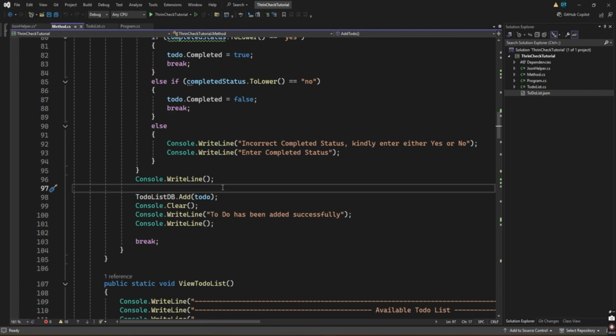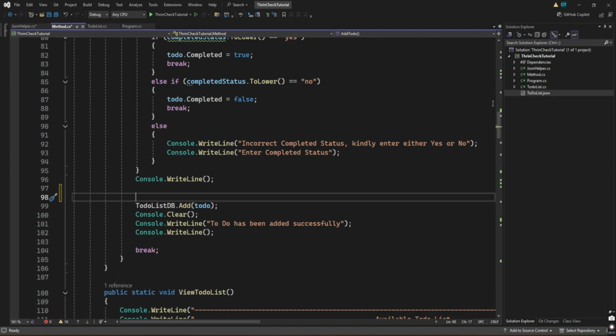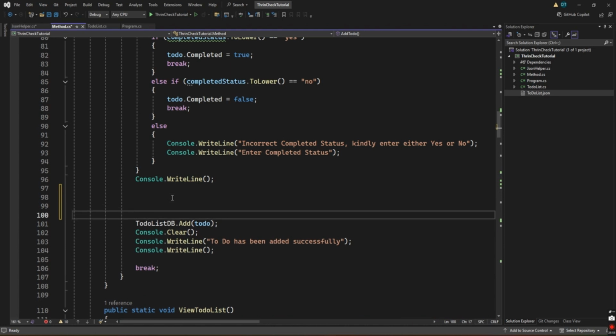Let me just continue. I'll show us two different ways we can write and read into a JSON file. The first is absolute paths and the second is relative paths. Absolute paths and relative paths are not really difficult. Let me just start with this.